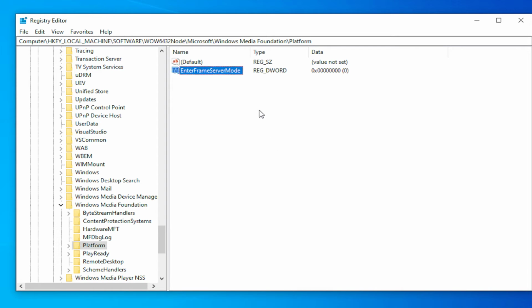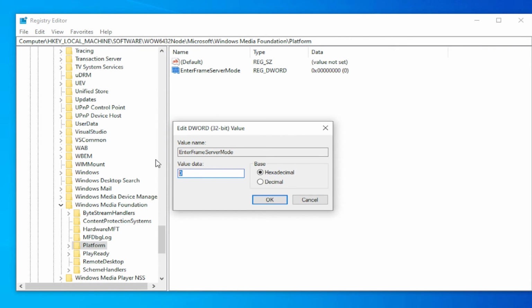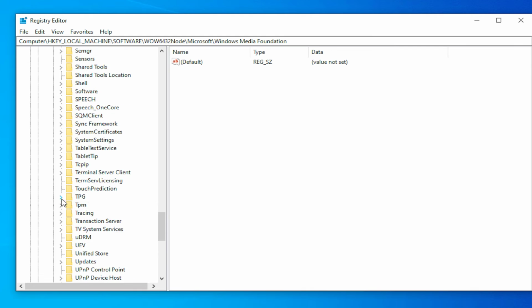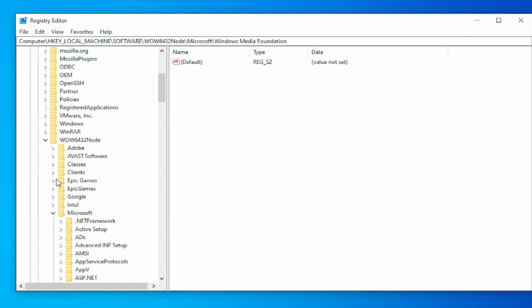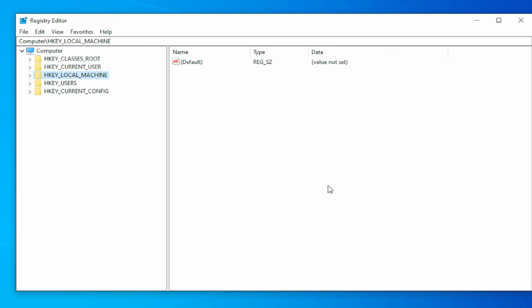EnterFrameServerMode. And click on the blank area, double click and select this value. This value data is 0 and base value is hexadecimal, and click OK and restore your folder architecture and close this window.